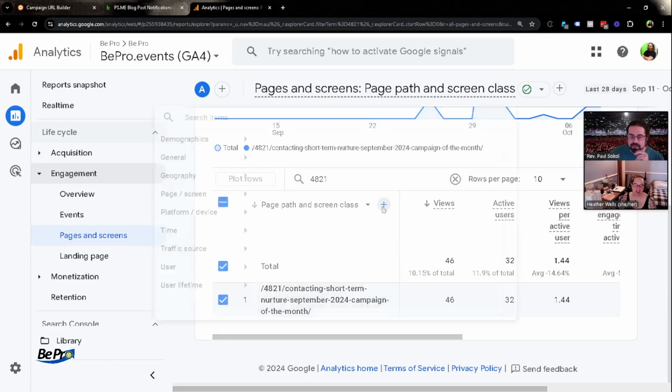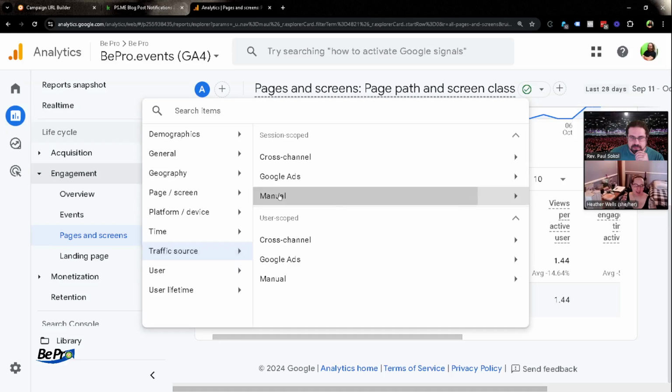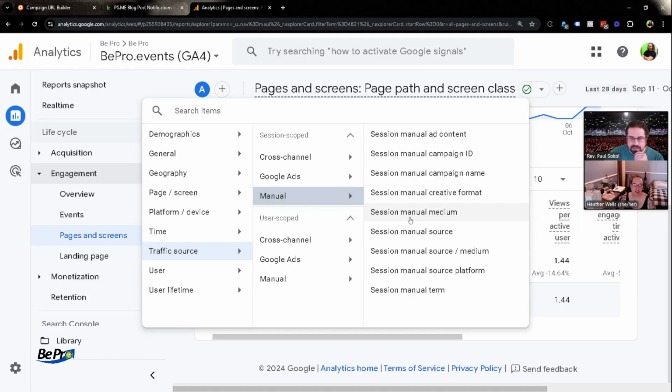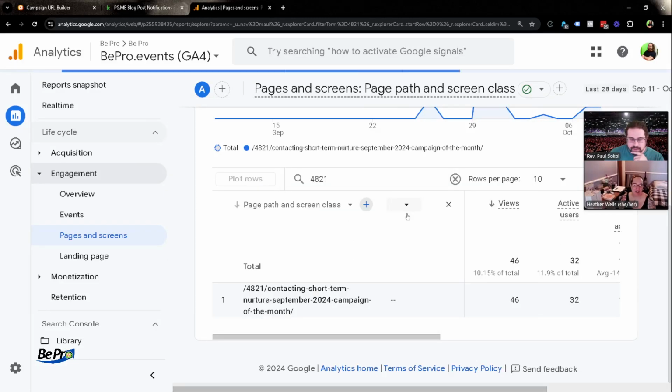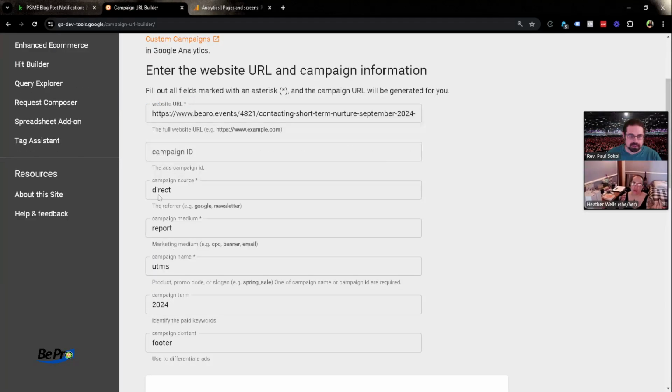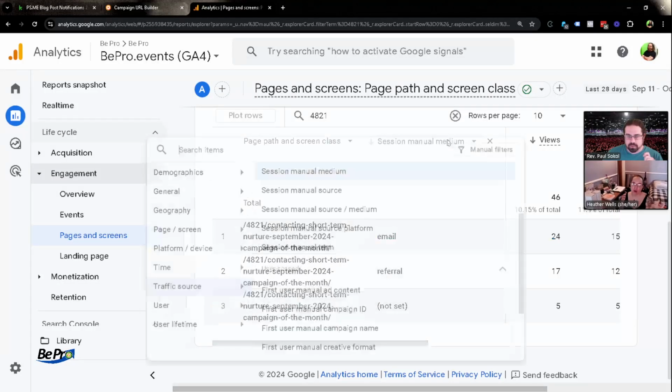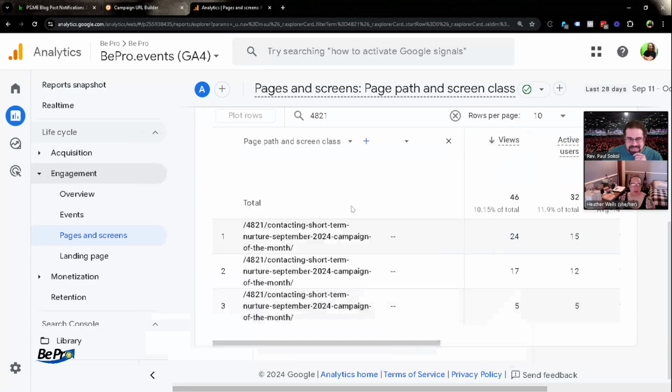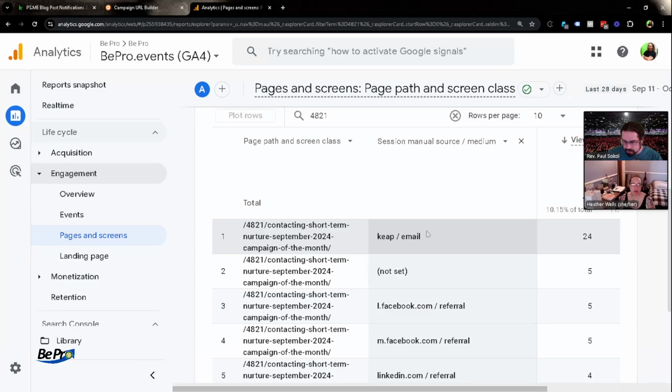Cool. All right. So now let's do traffic source manual, and now let's look at the medium. Okay. So there you go. There's 24 from Keep, and then. So there's an option that says source and medium. Yep. So going back to the UTM builder, we can do session source and medium together if we really wanted to.